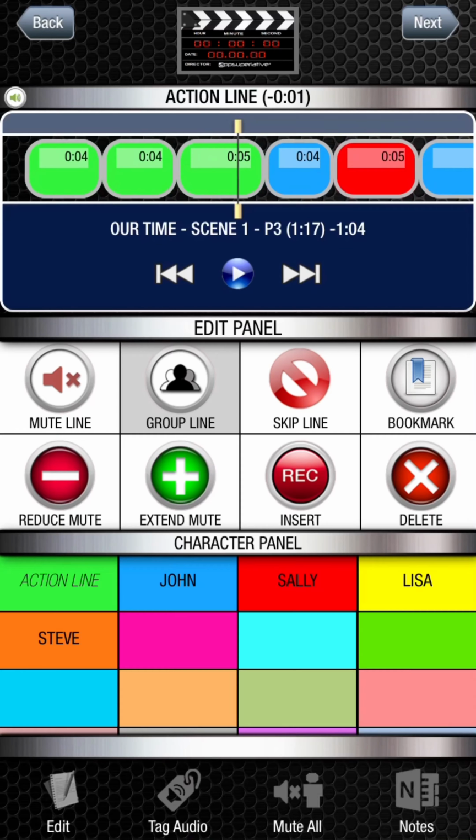All you need to do is press on the group line icon in the edit panel and then go up into the timeline and select the first recording of the group that you want to select. Then scroll to the last recording of that group and hold down on the last recording, and it will highlight all of those recordings together. You can also tap on just individual cells as well and that will include that in the group in the order that it is in the timeline. Press the group line icon again and it will be saved.